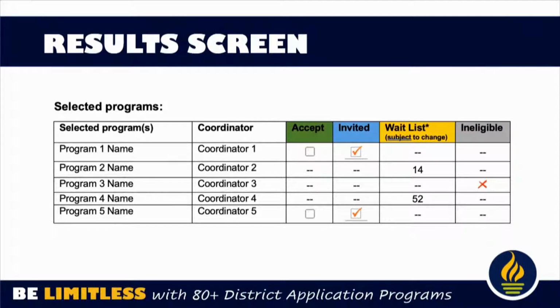There is an accept column. This is what you're going to click if you choose to accept any of the programs you were invited to. There's an invited column, and then there's a wait list. I want to emphasize this, and you're going to hear me emphasize this several times tonight: this number is subject to change, and I'll explain why in a little bit. And then there might be an ineligible column.